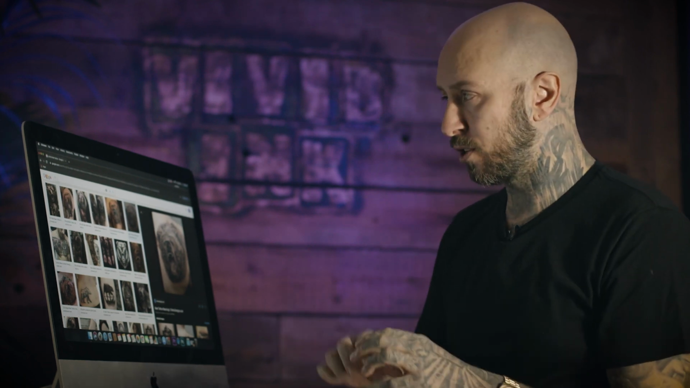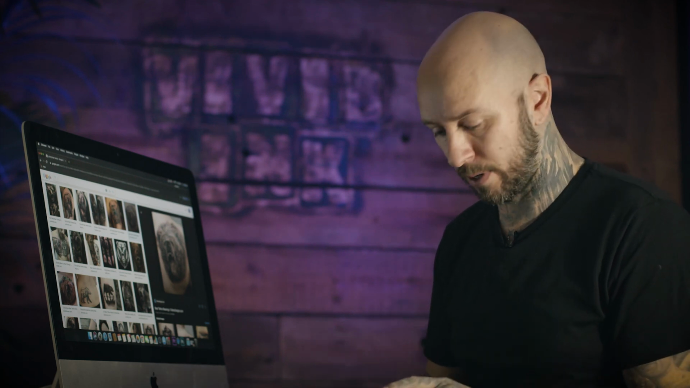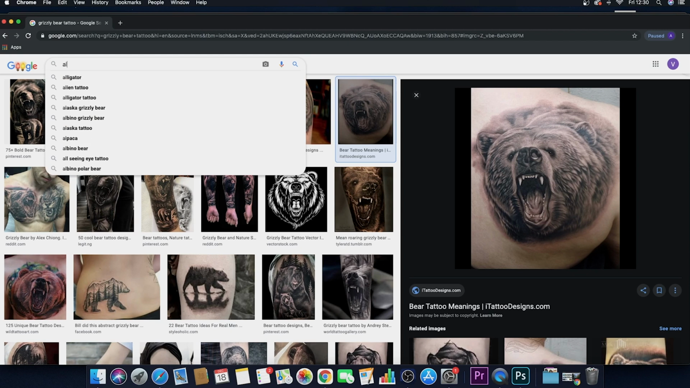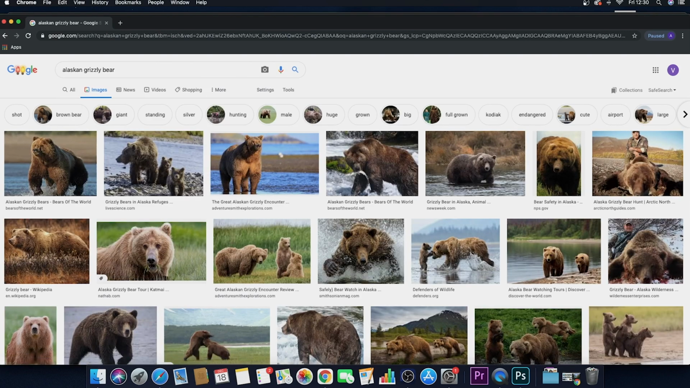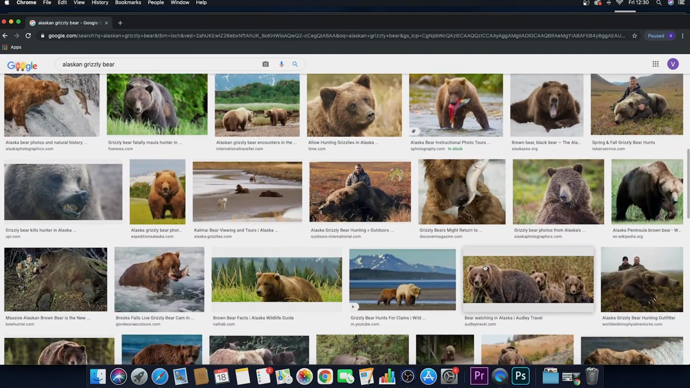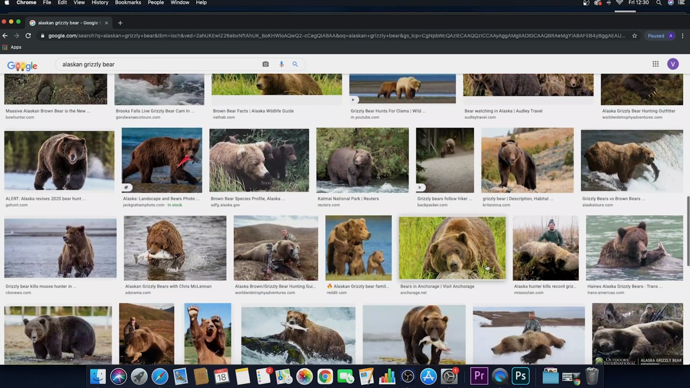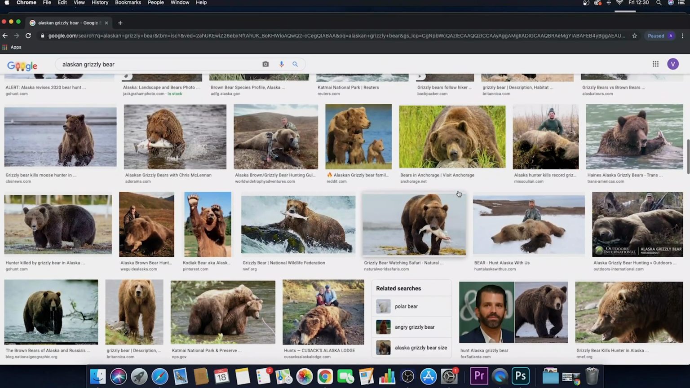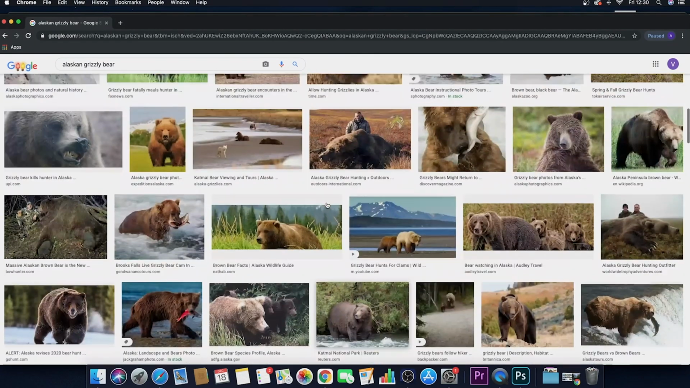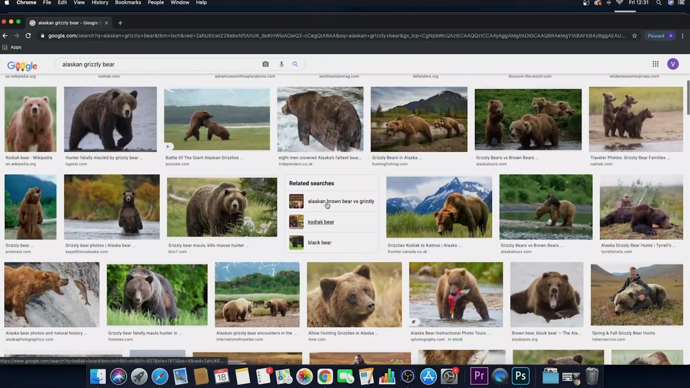So instead of searching for grizzly bear tattoo, I'm just going to change the search terms to Alaskan grizzly bear. Let's go for Alaskan grizzly bear. Okay, so now as you see straight away, we've got loads of different images of grizzly bears in loads of different positions, some of them great, some of them not so good. But you see the difference. So these aren't pictures of tattoos, and it's changing your mindset to understand that this can be turned into a tattoo as opposed to finding the finished product right away.